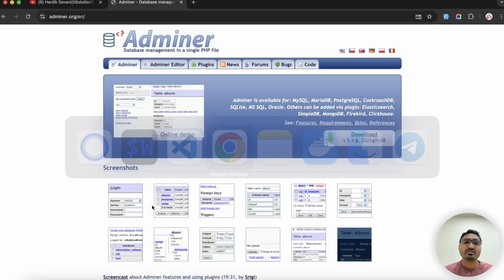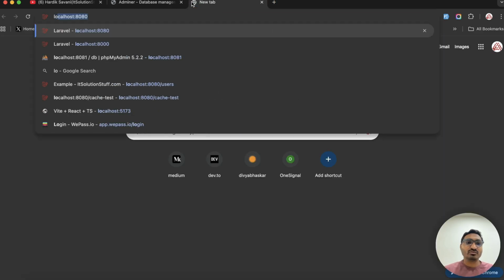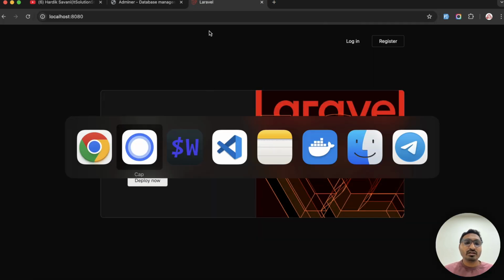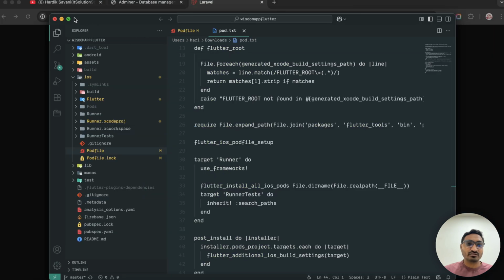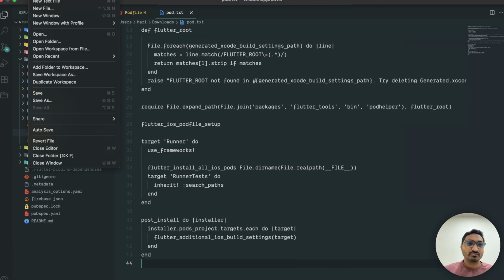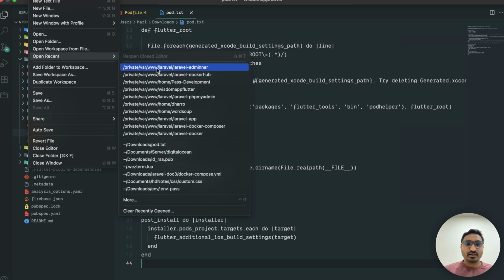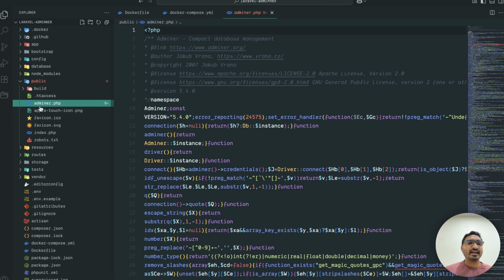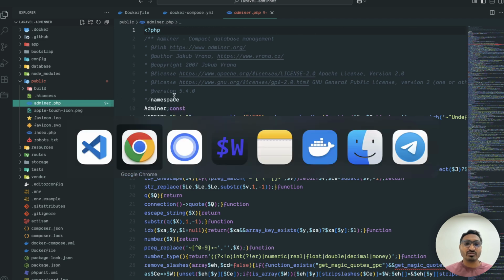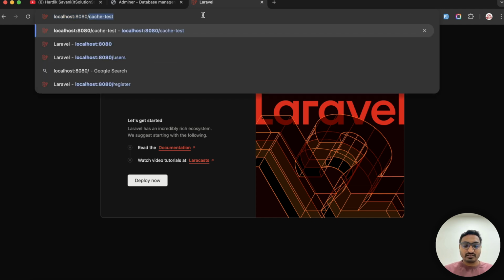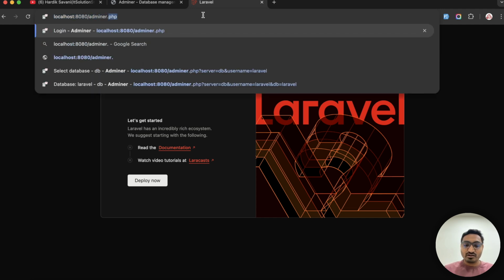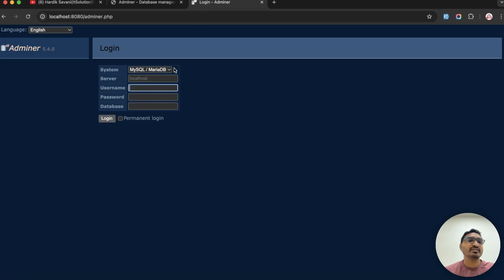Let me go to the browser and go to localhost:8080. Our project is running, but now if I go to the VS Code editor, I need to open the Laravel Adminer project, sorry for that, with adminer.php. Now let me go back and add /adminer.php and hit enter, and you can see that our PHP file is already running.